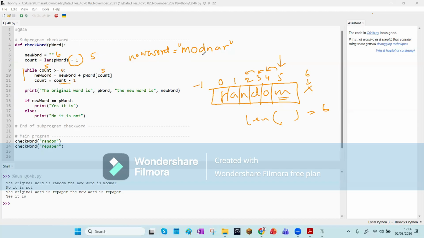All right. Got it, sir. Yeah, that's the technique they use, right? They start from the last index and come back to the 0th index. Print the original word is p word. That is what we passed into this parameter as an argument. So remember, this is an argument. Remember, I told you this is an argument, and this is a parameter. Right. Hold on. I'm getting a call. Just a minute.